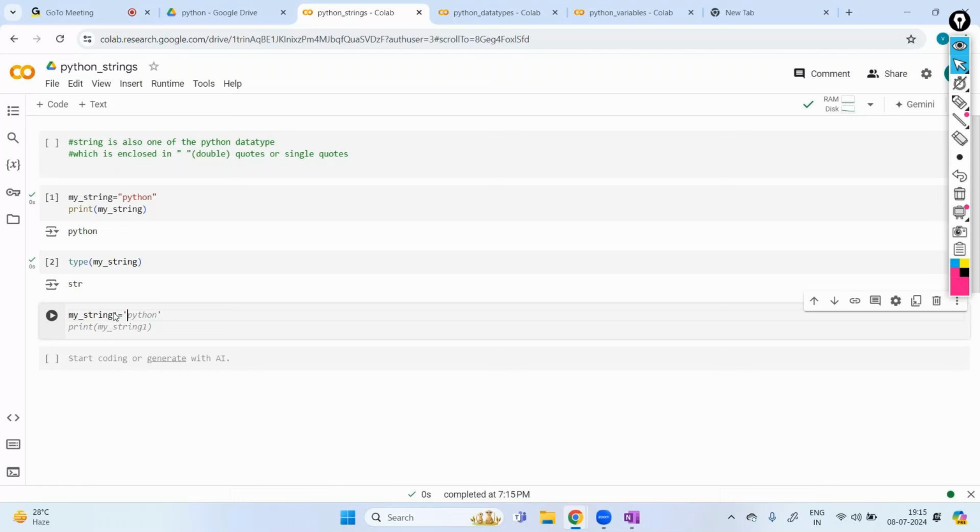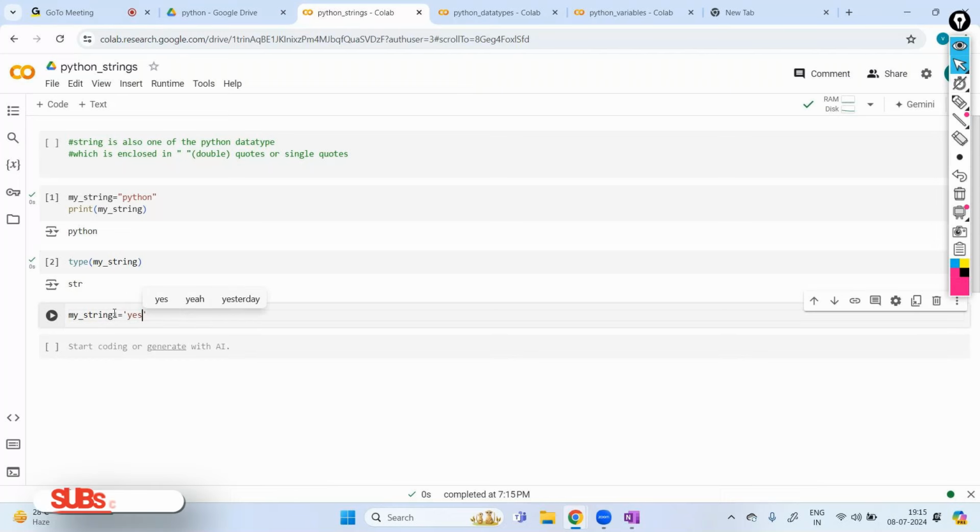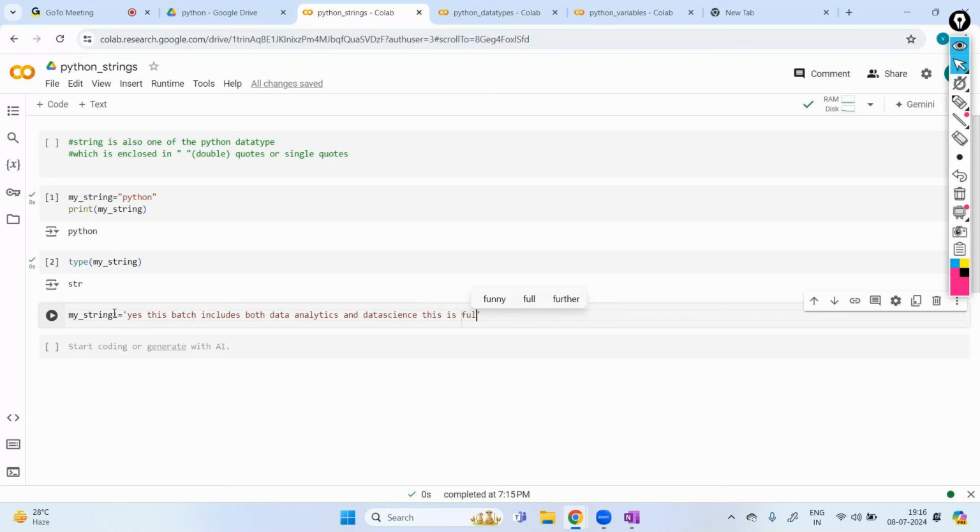Yes, this batch includes both data analytics and data science. This is the full stack data science batch.